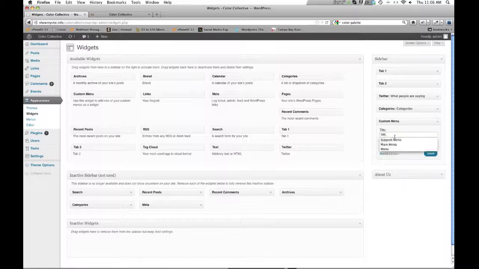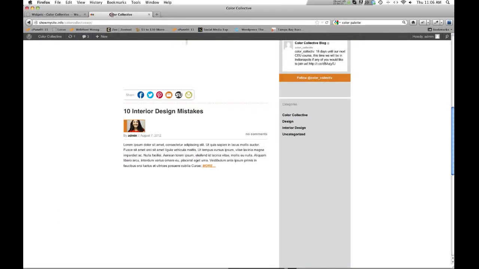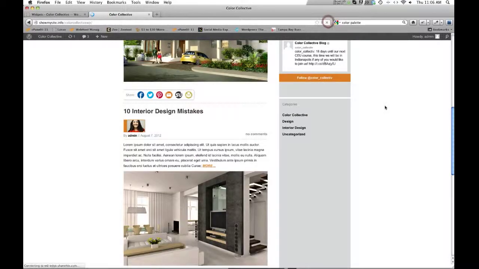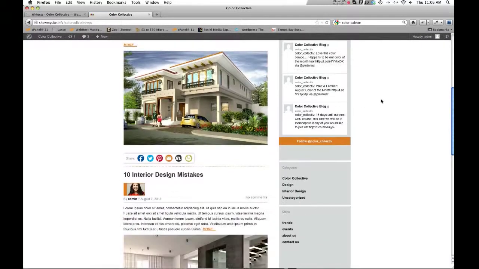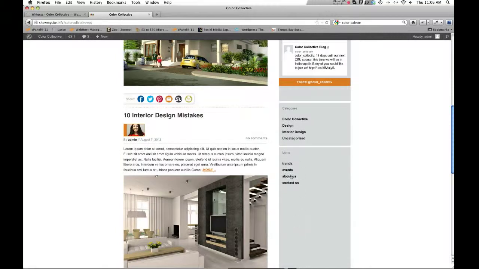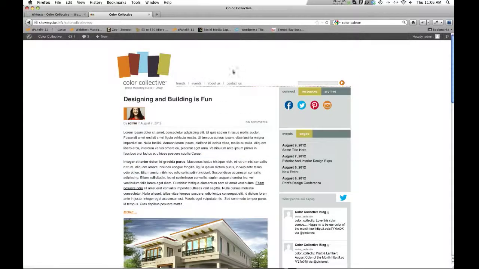And if you remember, I dragged it over here, I gave it a name. In this case, I'm just going to call it menu. The name's not important at this point. And then I can choose from menus that have been created. So right now we just have header and footer. I'm going to choose header, save it, and then we'll see that right now, menu for the main menu right here.